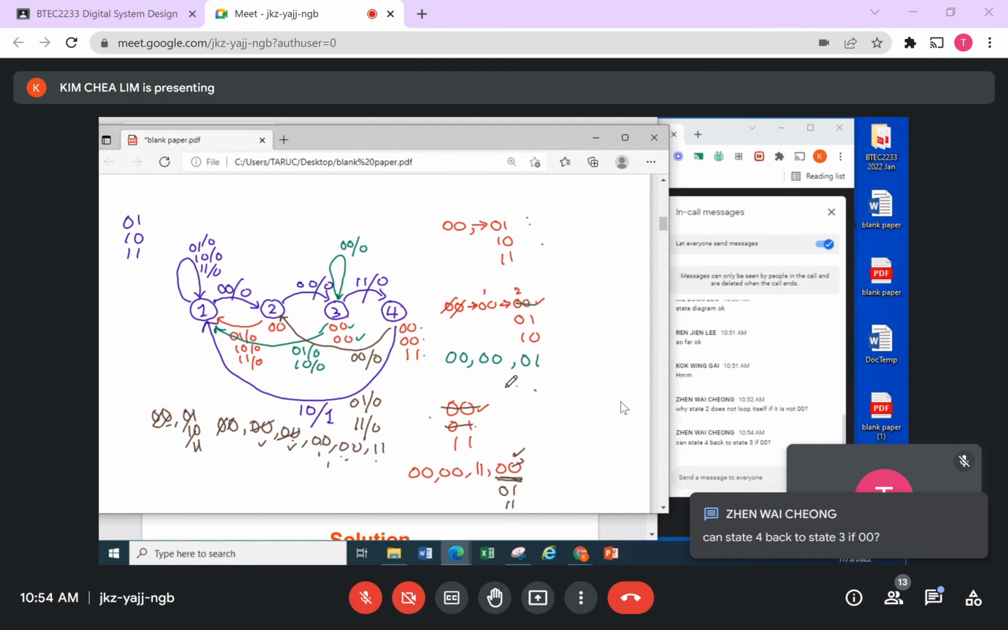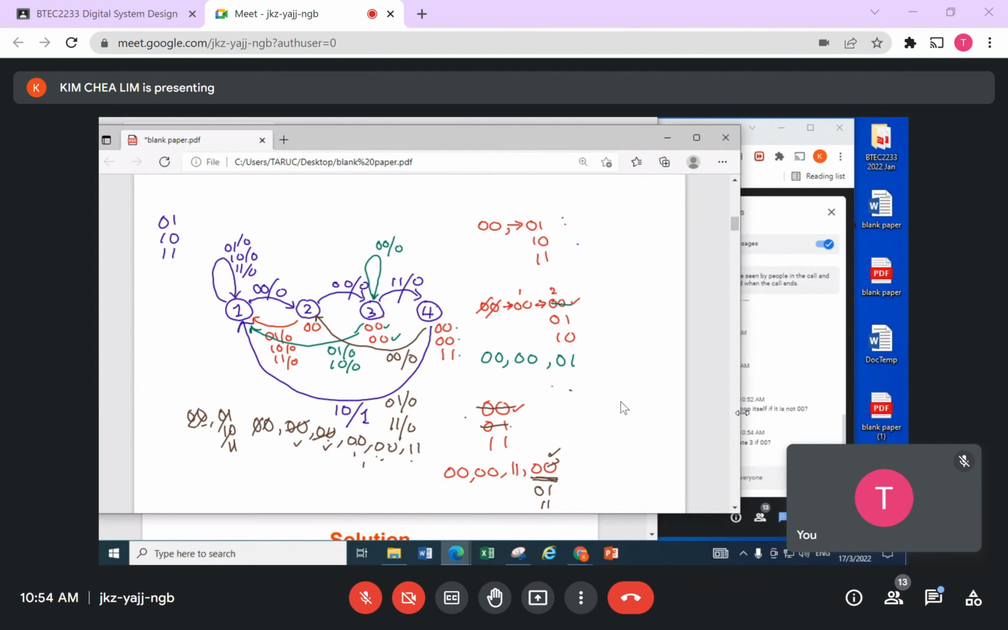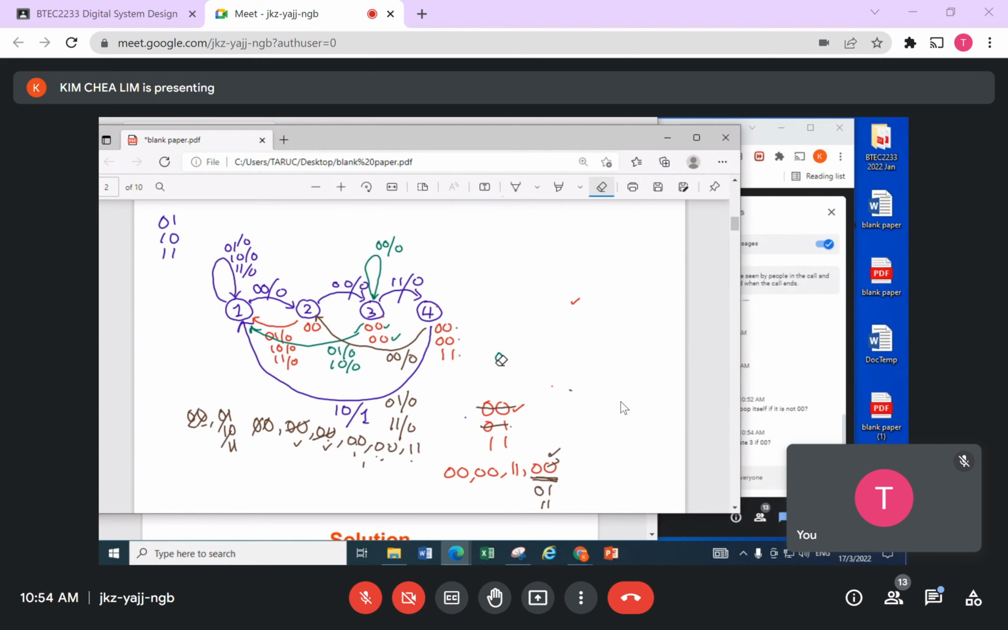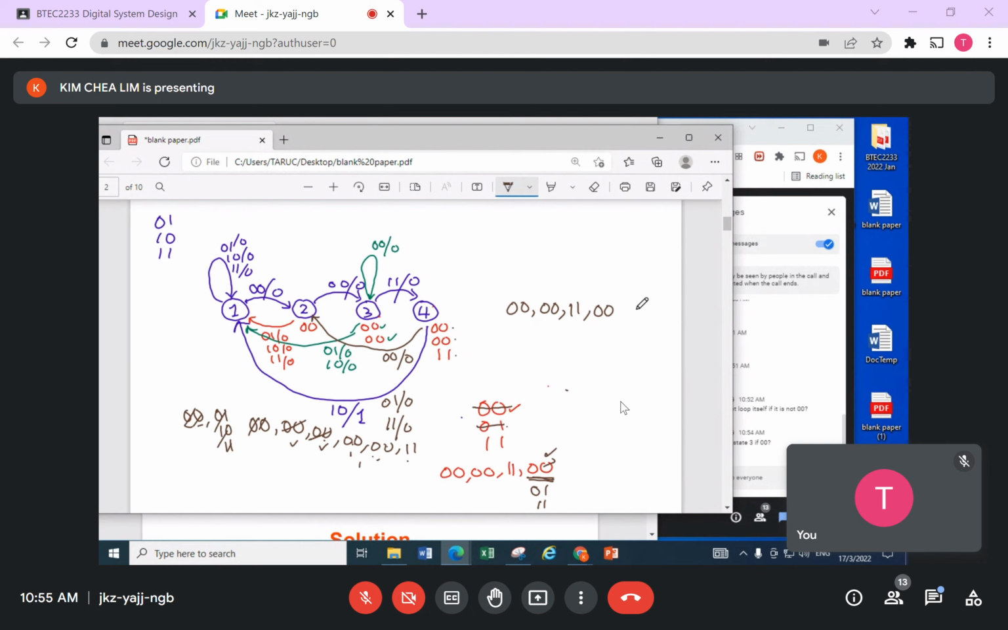Can state 4 go back to state 3 if 0, 0? Now, let's see. If I'm at state 4, that means I already have 0, 0, 0, 0, 1, 1. Let me clear all this. Now you are saying that 0, 0 comes in. So can I stay at state 3 or not?